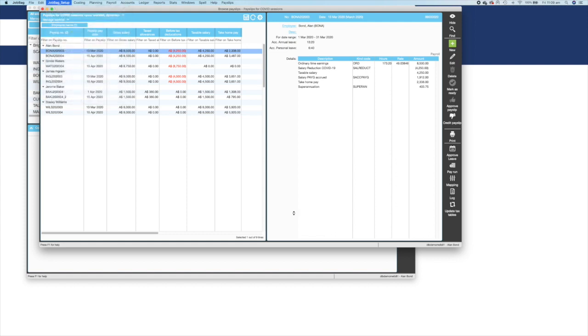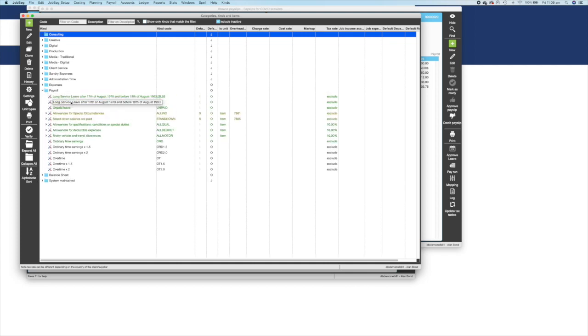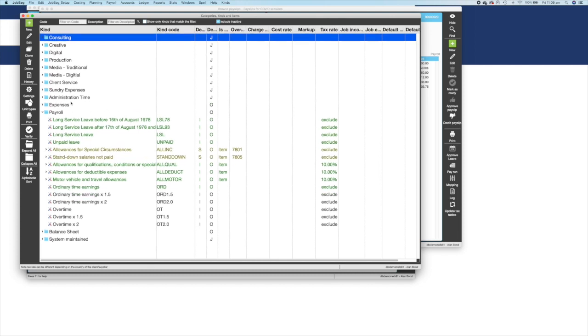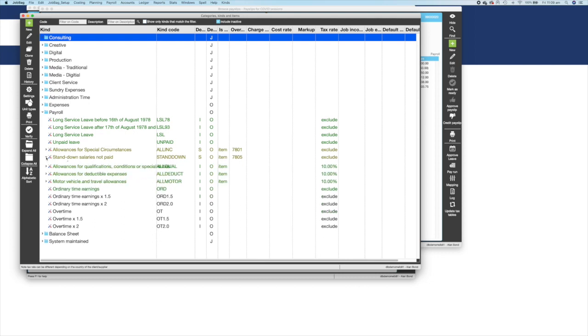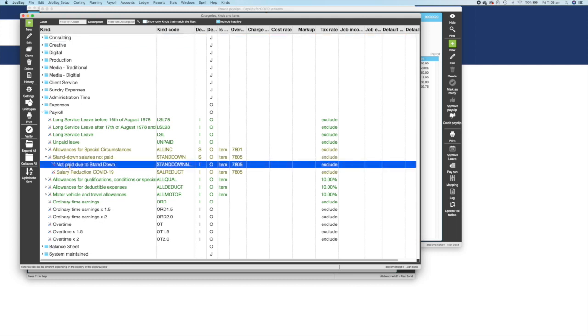Now, for those of you who were here for the original one, you may recall that under payroll, and I'll just make this a little bit bigger so that you can hopefully see it a bit clearer, we went through creating a couple of things. One of the things that we were talking about was you needed to have a payroll item to record the fact that if somebody was being stood down, so they weren't being paid at all, they still needed to get a pay slip because they were still accruing annual leave and personal leave entitlements. Right, so that was the reason we had that one. That needs to be in there.